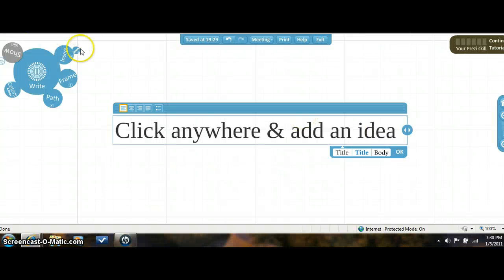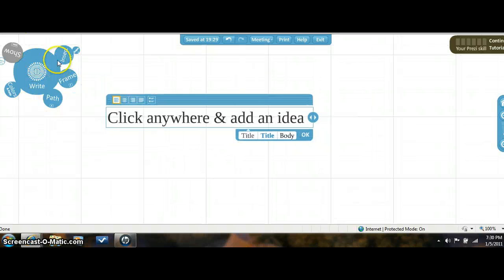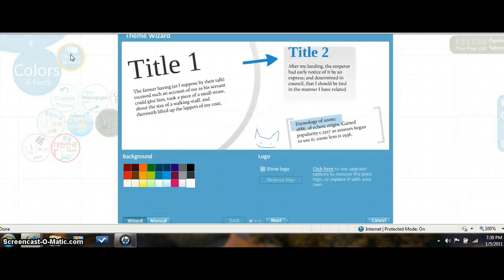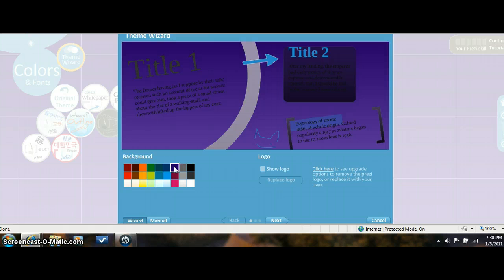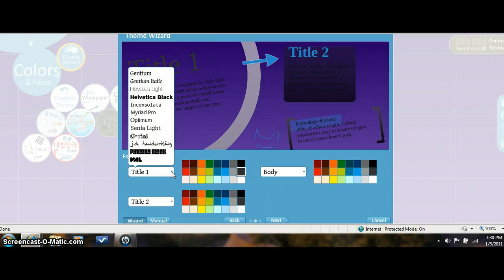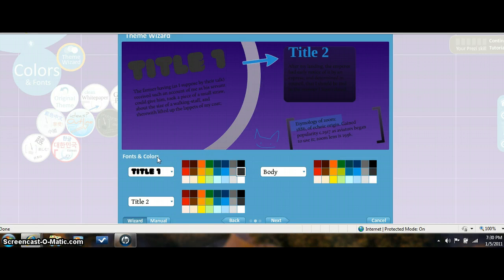The first thing that I'm going to do is set up all my colors. So this is your menu bar over here. I'm going to click on Colors and Fonts, and I'm going to click on Theme Wizard. And this is where you can change all of your colors. I'm going to make my background blue and then hit Next. Now I want my first title to be the biggest, and I want it to be bright yellow.